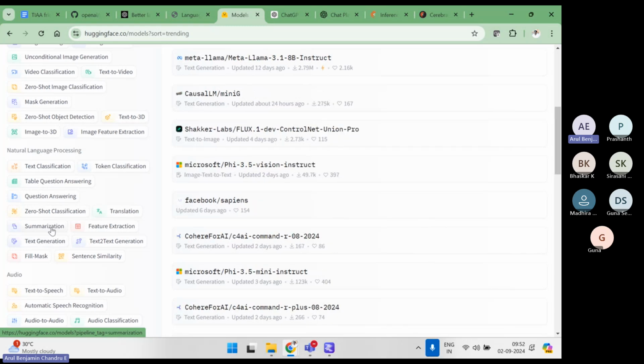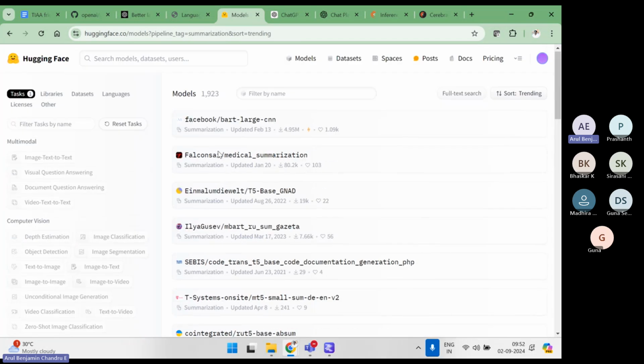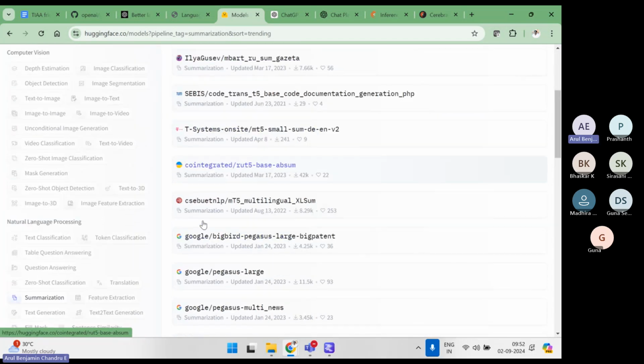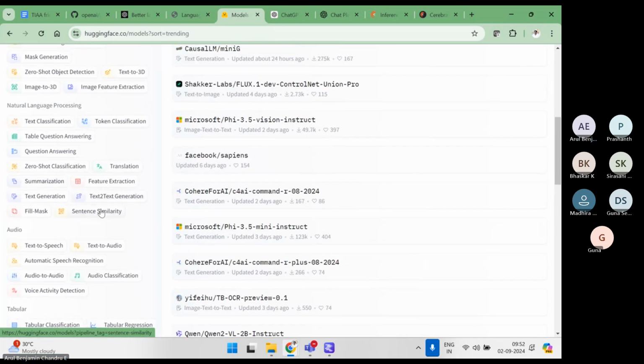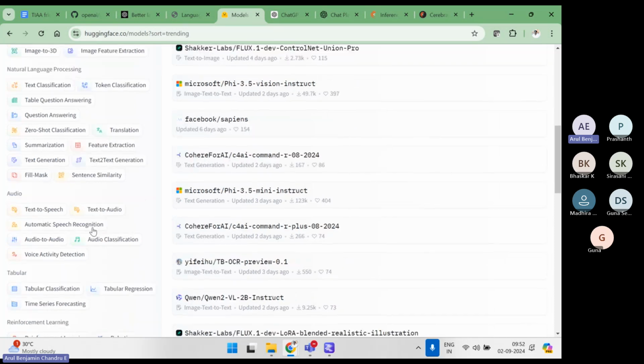Same way, there are some models which are just used for summarization. It will simply summarize the context, whatever you are giving. That is also possible. And if you want to use some models for sentence similarity, that is also possible. Automatic speech recognition, yes sir, I told, right? That is also possible.